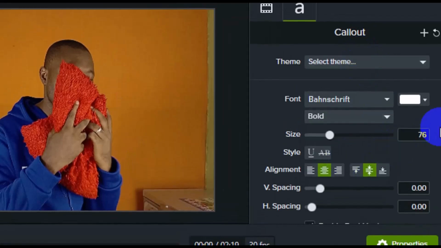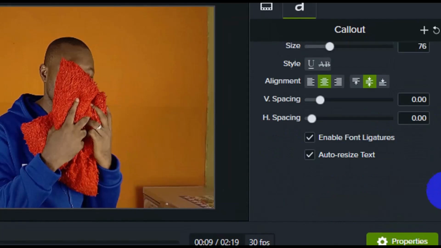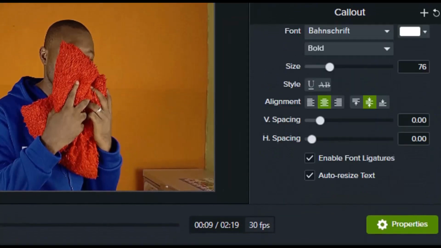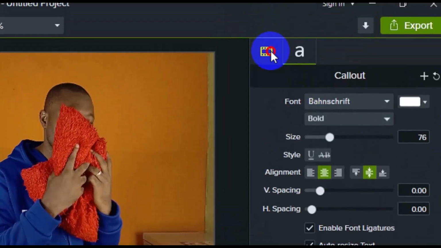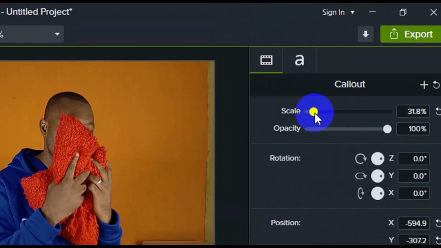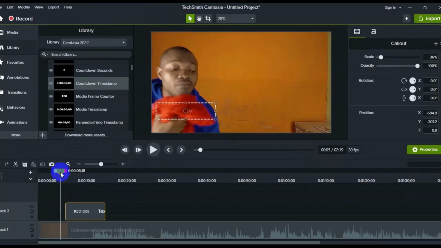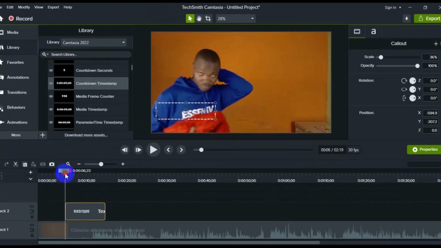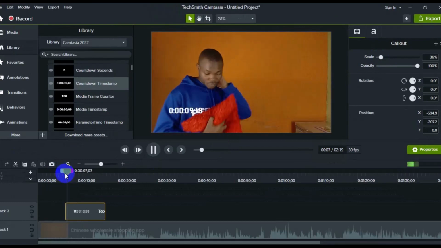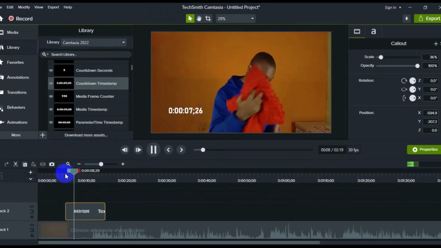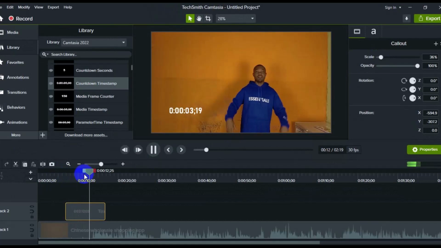Then we can also scroll down and see more information about the countdown property. So we can go back to the video section of the countdown property and we can increase the video size. So we have it this way. So let's quickly play the countdown effect and see how it's going to be on our video. So it's as simple as that.